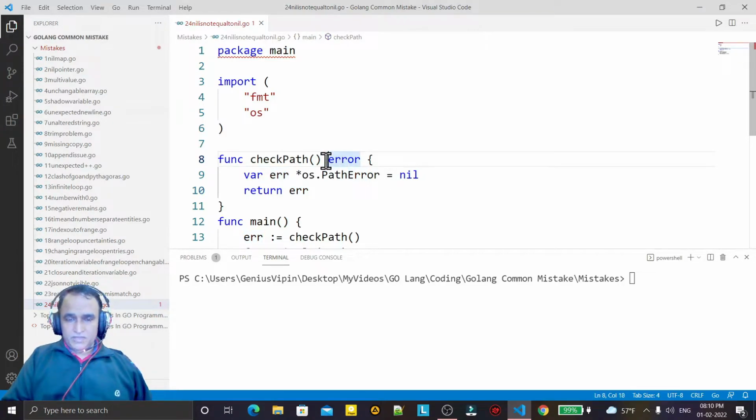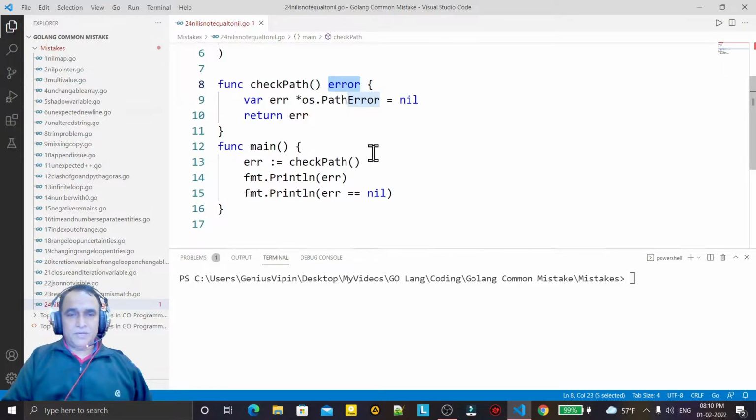just to prove to you that I initialize a nil here in error and return this nil with the help of this return error. In the main method I call this function, and the same nil is coming here in error. I am printing this nil also, and I am checking whether this error is equal to nil, that means it would be true or false.